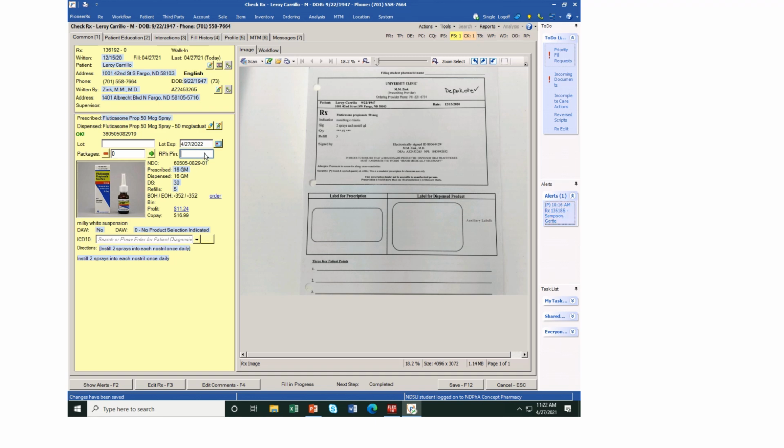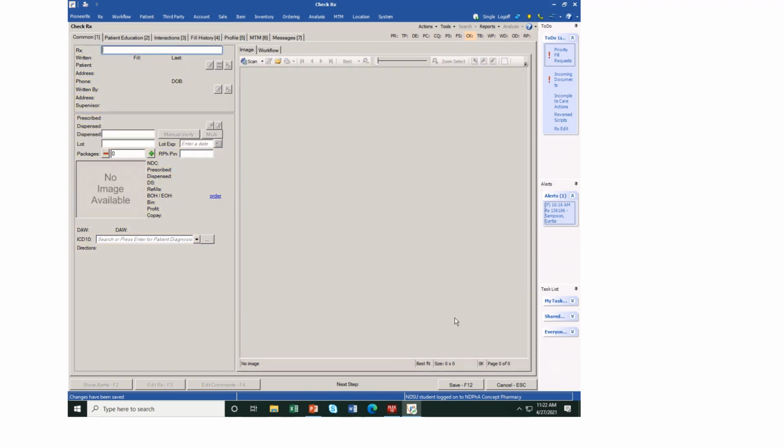So at this point, I am okay with typing in my PIN, verifying that this prescription will be safe and completely correct to dispense to my patient. So we will save, and then the labeled and finished product will go onto the shelf for dispensing for the patient to come in and pick up.